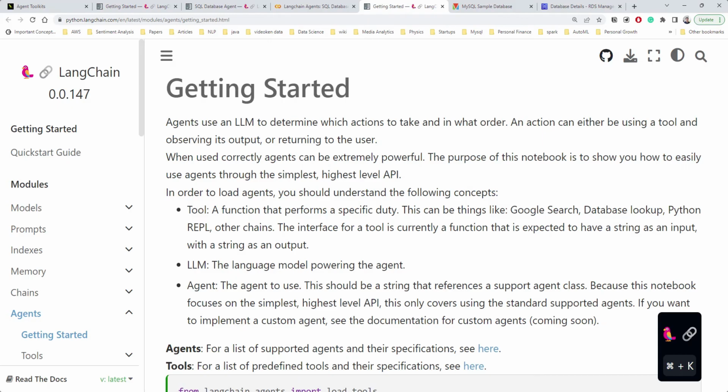There could be a tool which will help you to search on Google. There could be a tool which can help you to connect to the database, and there could be a tool which can help you run some Python code, or a tool for doing some kind of calculation. So the whole thing is: you have a tool, you have a large language model, and the agent. The agent is a program which is going to use a large language model to decide what to do, and then it has a lot of tools at its disposal so that it can decide which tools to use. We will see one example so that things will be clear. So this is overall how agents and tools work.